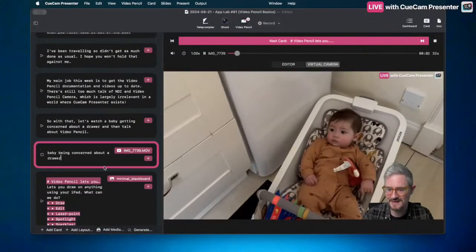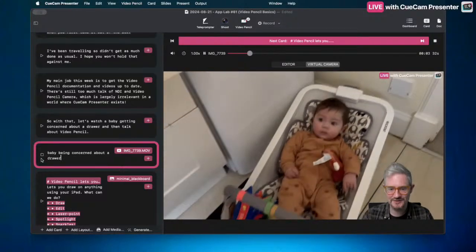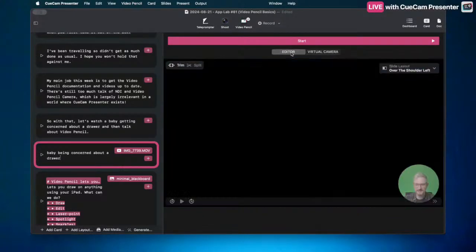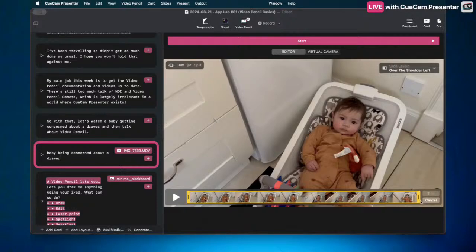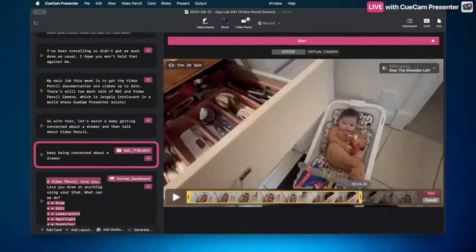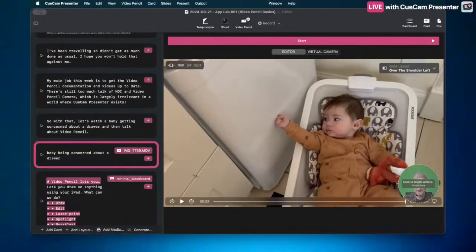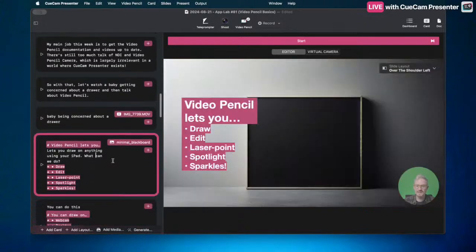So we come to the baby. I didn't trim this one, but I could have gone to trim and made sure it ends after the funny bit. I just left it because I knew I'd be keen to continue. And then we come into the video pencil stuff.